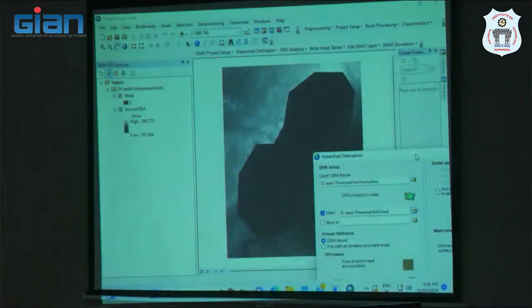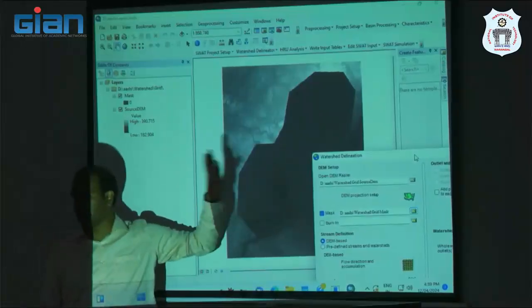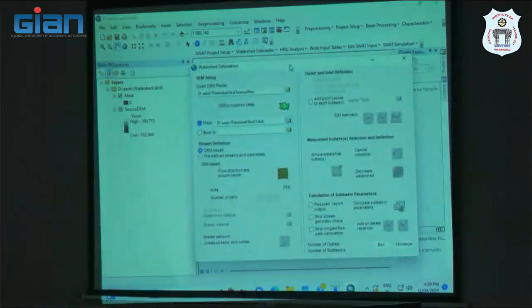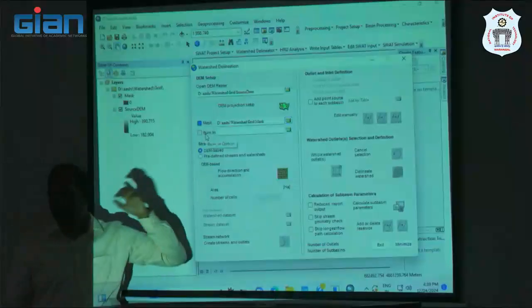So now you see your mask has been added. The color of the mask will vary from one system to another. Don't worry about it. It's the shapefile; it randomly takes a color. Here it has taken black. The second option is burn.